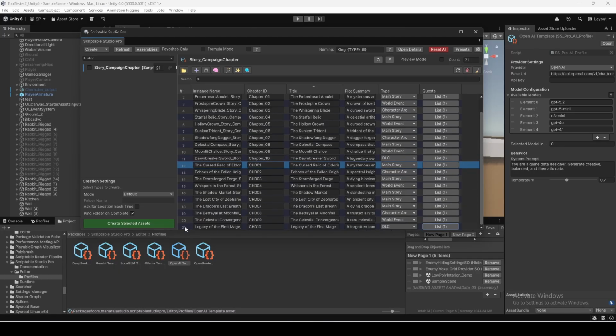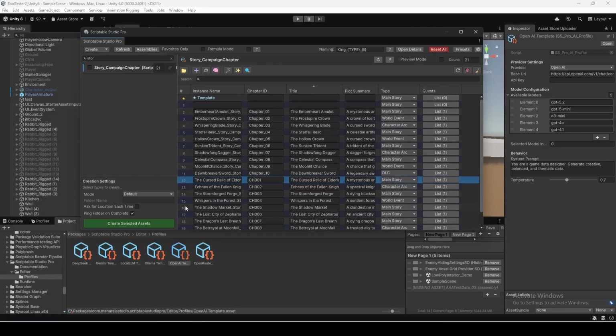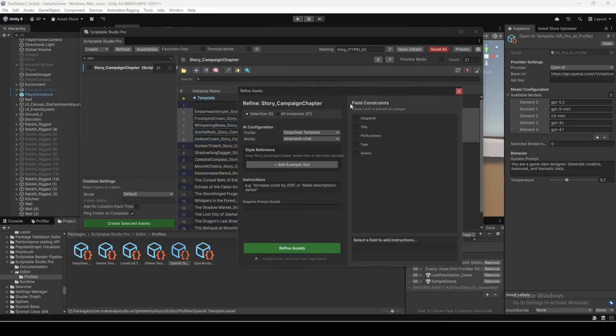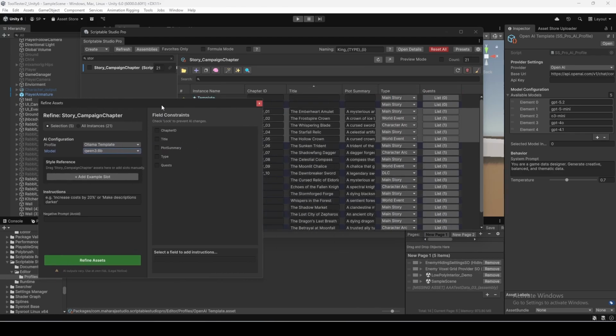Let's just select some, let's say 5, and refine them. Let's do this one, and 5 selected. Let's toggle this one. Open Ollama. Okay, let's use a smaller one, 8 billion. So let's see what I want. I want to add more questions.